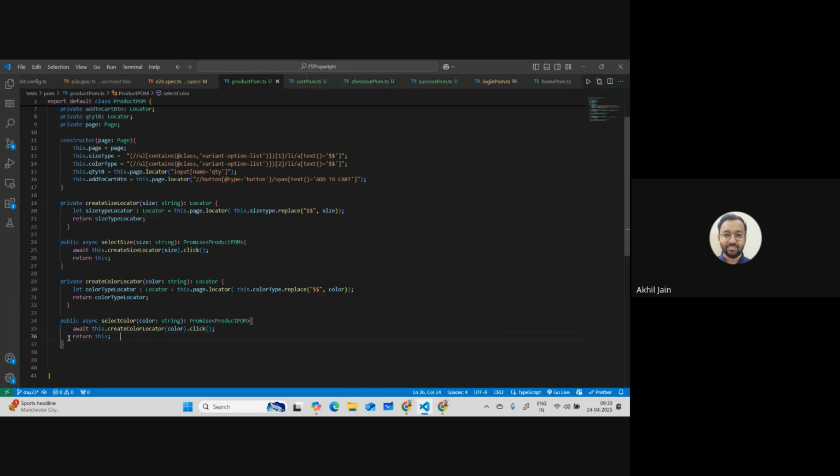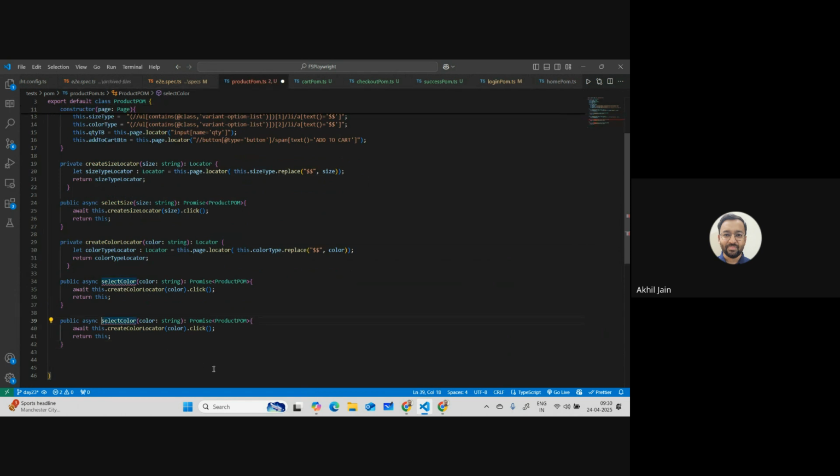Now the method. We'll say fill quantity, and this will be the quantity, and this will be a string again, and I will say this dot quantity tb, and quantity tb dot fill quantity. Correct. And it will return. So we are done with this, and then we need to click on add to cart.